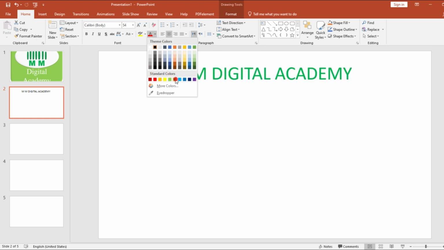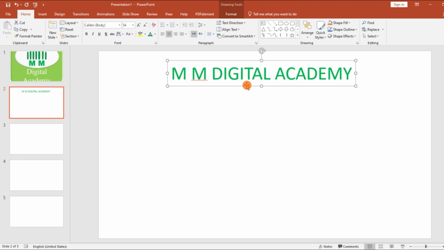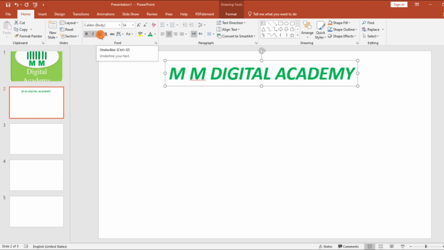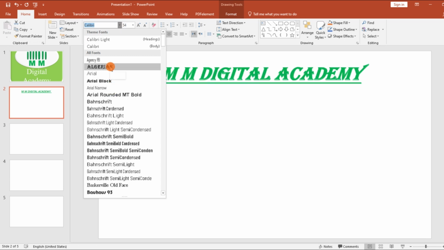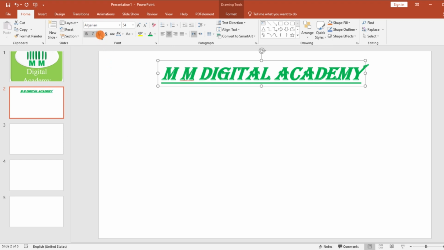Look at this. Look at the color I have selected right now. So I can also bold the text, and I can italicize it. I can also underline it. And if I wish, I can also change the font style, maybe to Algerian. Let me choose this one, and let me remove the underline.